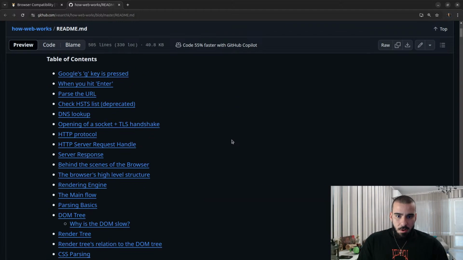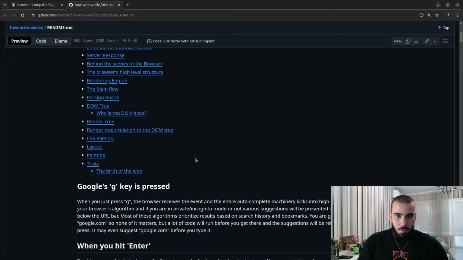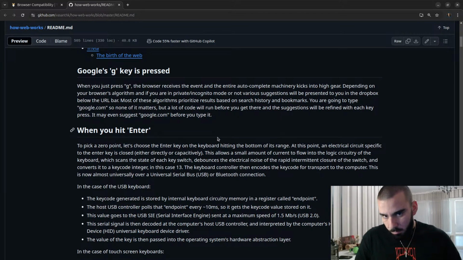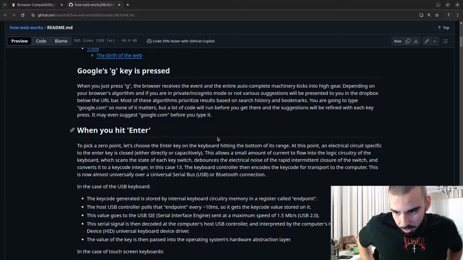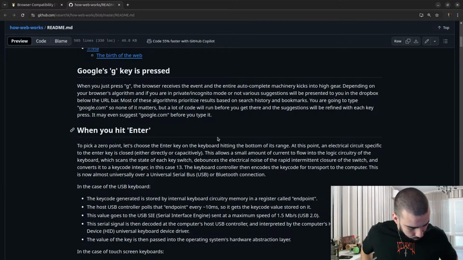Alright, so we now have how the web works, what happens behind the scenes when we type google.com in a browser. This is the table of contents, and you have a whole timeline of what happens. That will be very interesting to read.